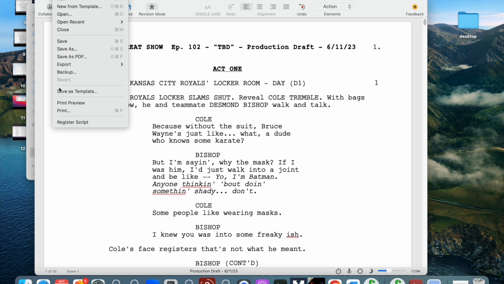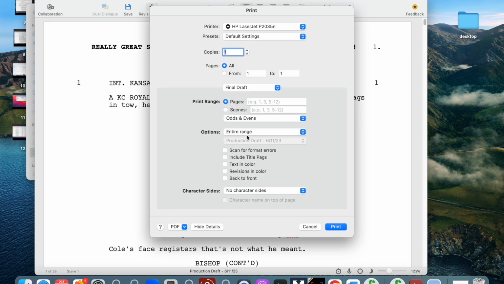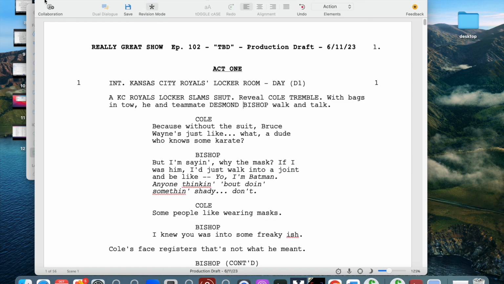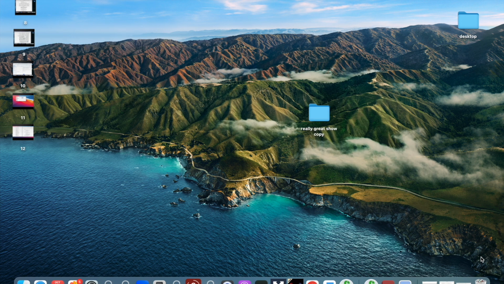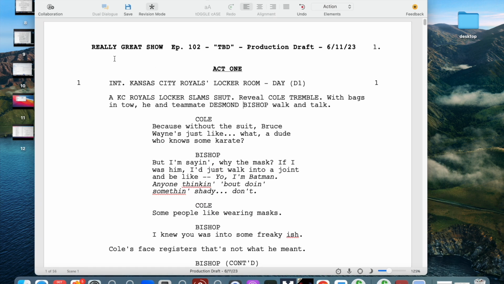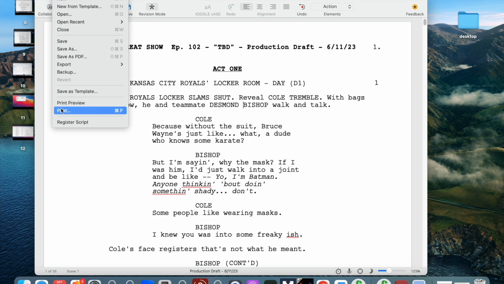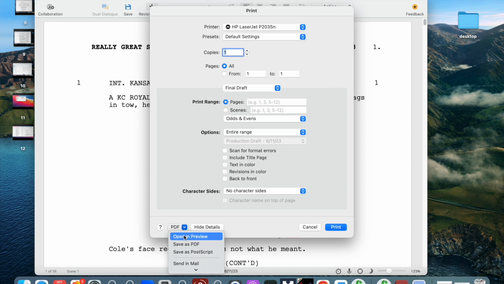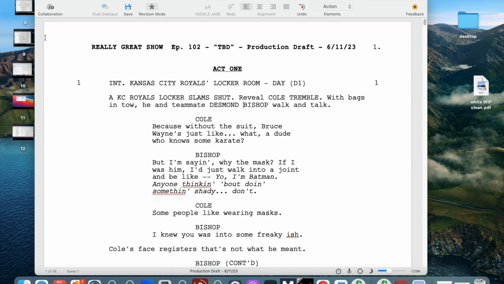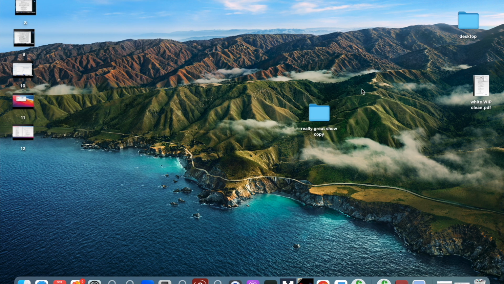And then we can go to print and just to check, just to make sure that we cleared all the stars, we can go to revised pages only, and then nothing should come up. And it didn't because there were no revised pages. So that's good. Print entire range. PDF, save as PDF. Close out of that.